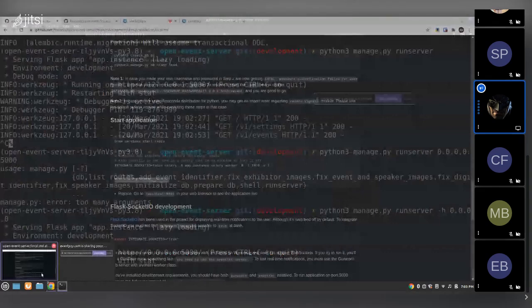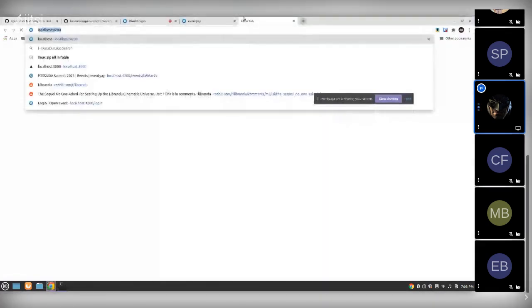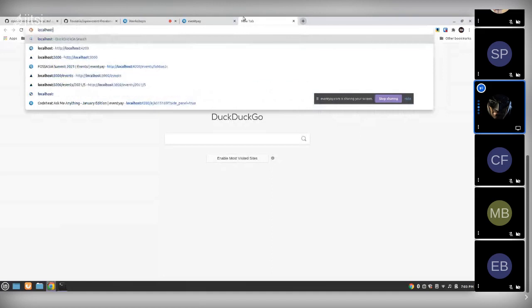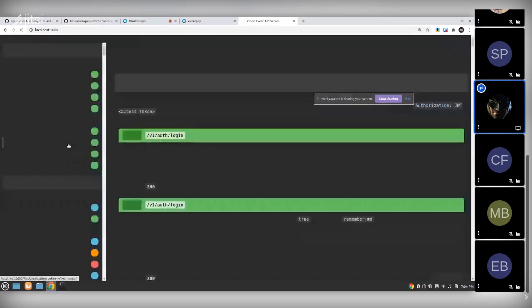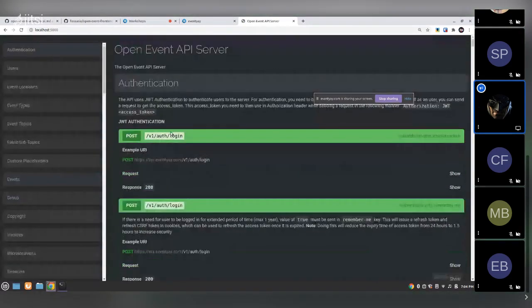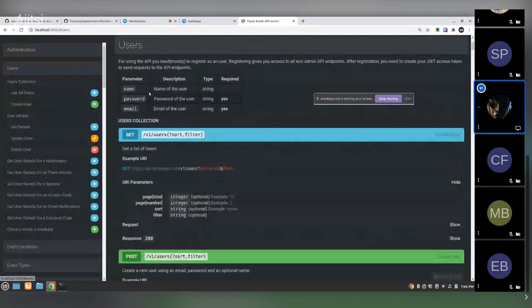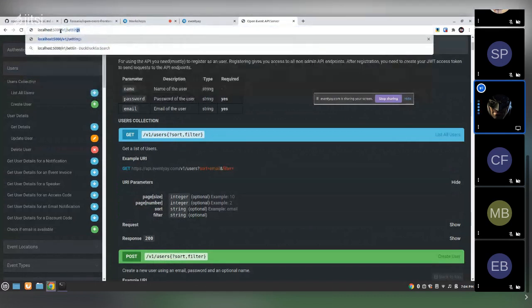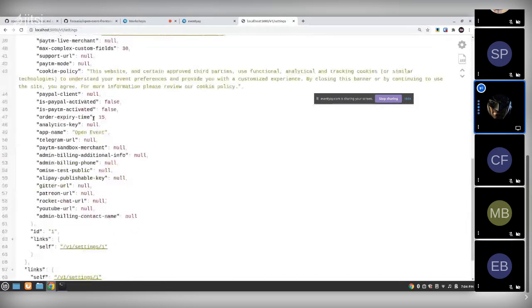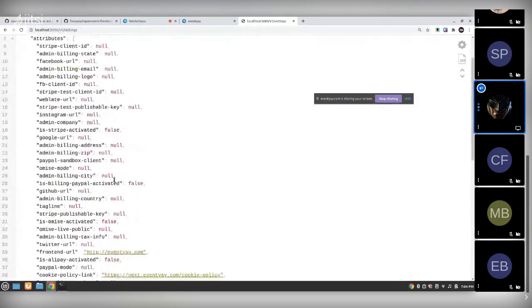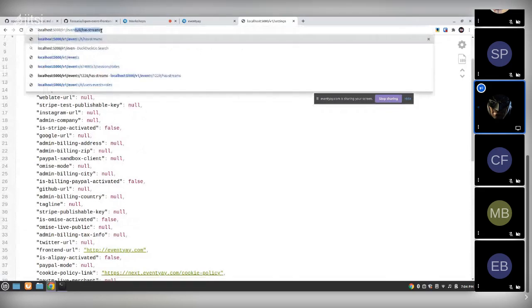So I'm going to go back to my browser. And when I open localhost 5000, I get this documentation. So it is the Open Event API server documentation. It has information about how to authenticate with the server, how to create an event, how to register a user, and everything. And similarly, I can go to v1 slash settings, and here I can see that most of the things are null, but I have settings. Similarly, there's events.